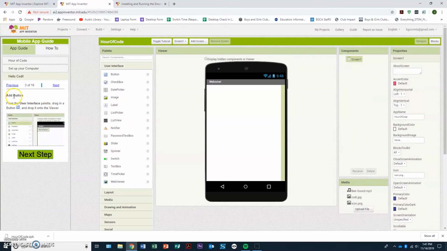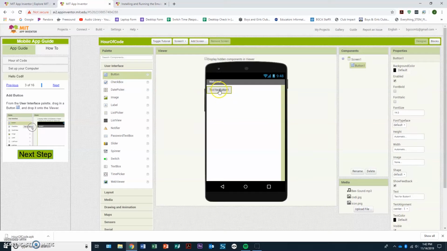What we're going to do is first add a button. From the user interface palette on the left side here, you're going to click and drag on button. You're going to click, hold it, and drag it into the viewer, and then let go. As you can see, we now have it here in our window, and yours may not say welcome. I was playing with this earlier and I changed it to welcome. So don't worry about that for now. And it says text button 1, that's just the standard stuff. We can change that later. And then it pops up here in our components. We've now added a component to our app. And we're going to move on to the next step.